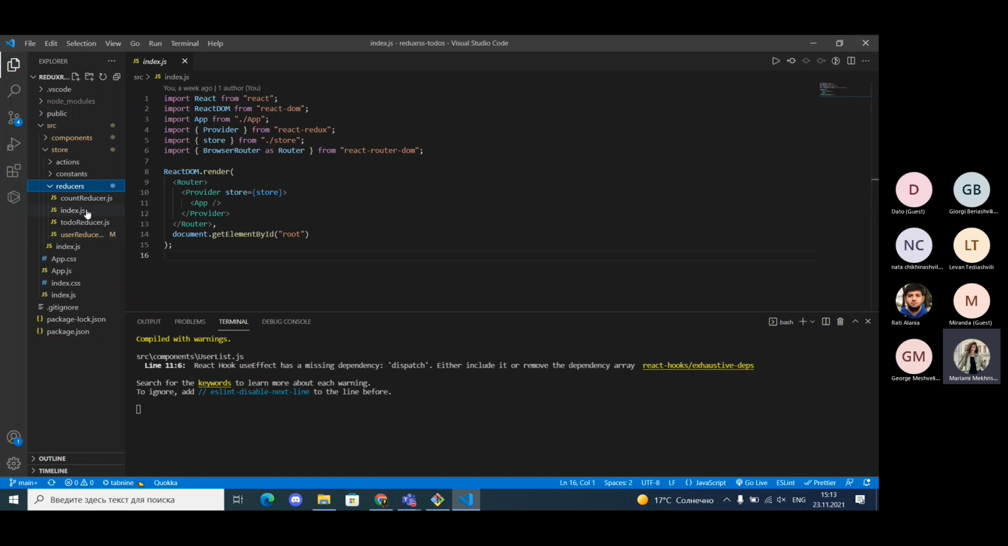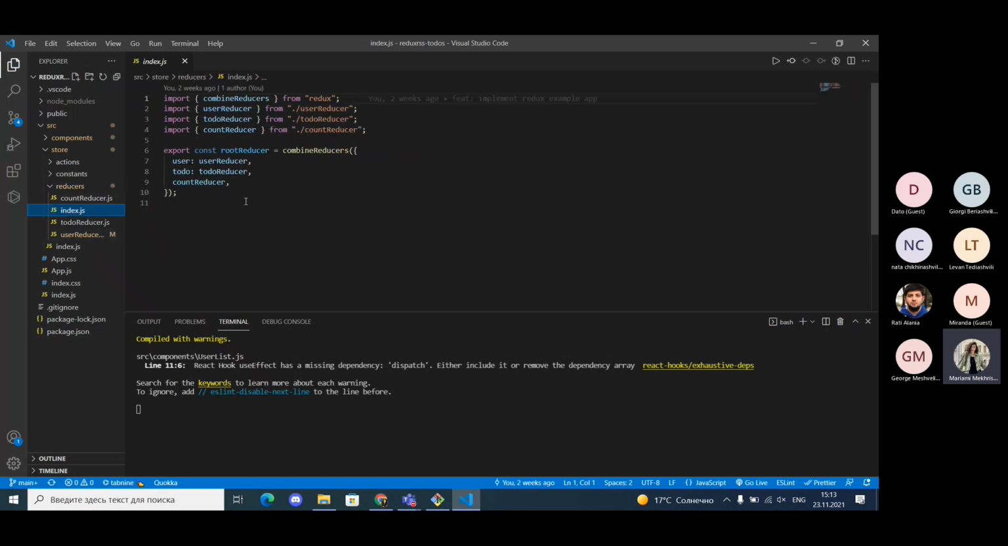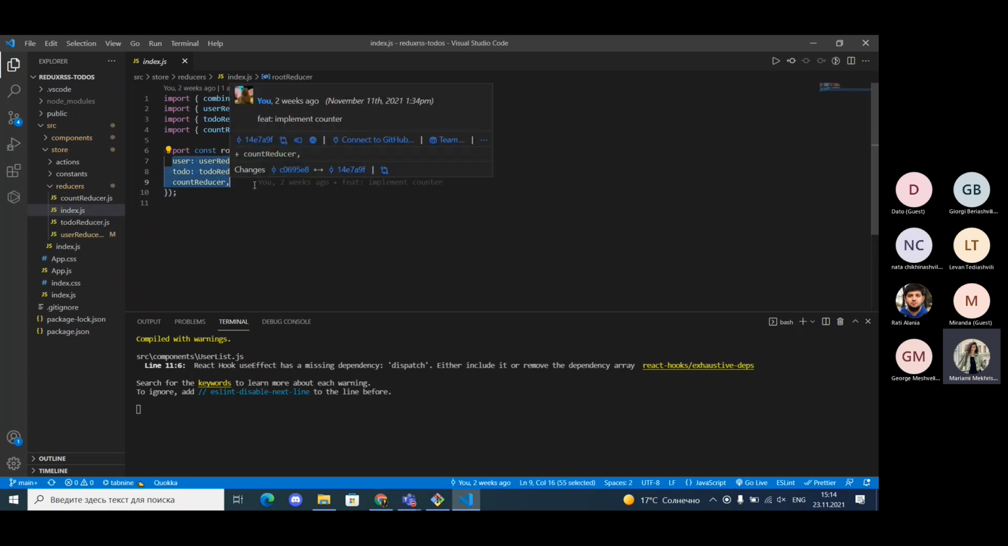So let's move to index.js and just sum up what happens here. We passed a root reducer in our index.js, where we configured and created our store. So what is root reducer? Let's move to index.js, and here you will see the combineReducers function, which will combine all our reducers into one. It's like a wrapper for all the reducers that we will have in our application.